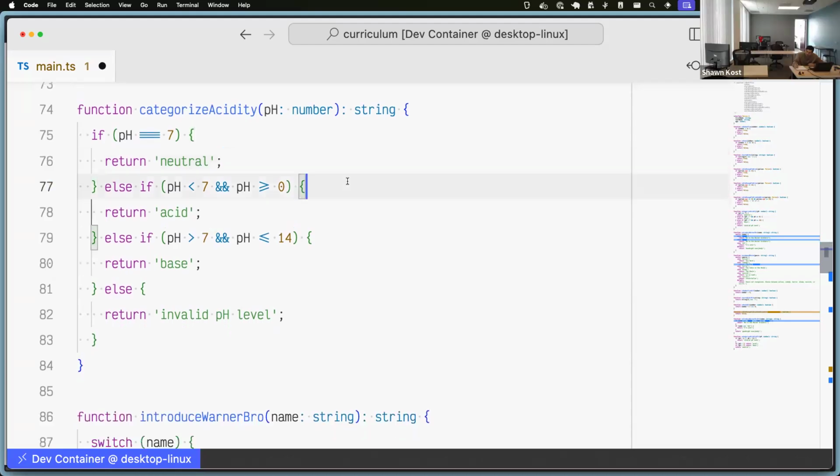Awesome, thank you. Line 77, there's an else if statement with the conditional expression checking if pH is less than 7 and pH is greater than or equal to 0. Opening curly brace. Line 78, there's a return statement returning a string. 79, there's a closing curly brace followed by an else if statement with a conditional expression checking if pH is greater than 7 and pH is less than or equal to 14 with an opening curly brace. Line 80, the string is being returned.